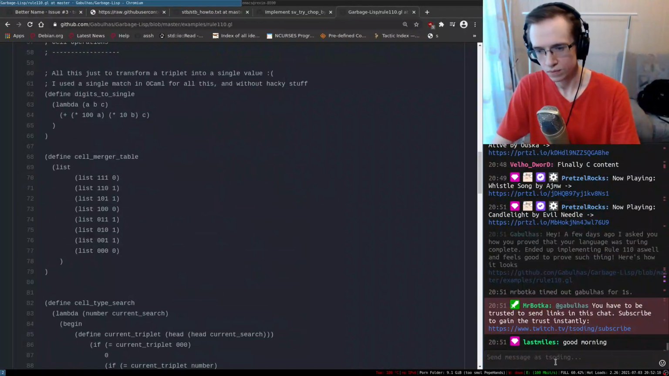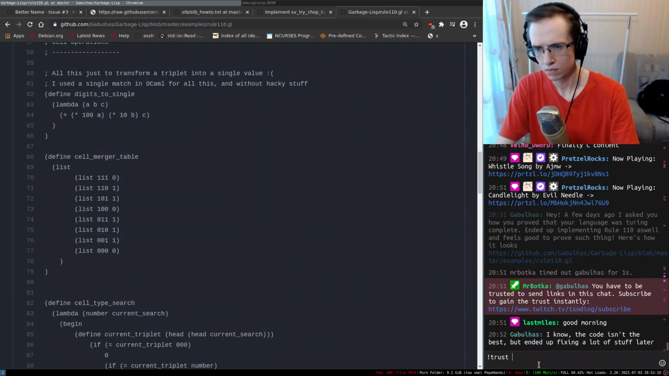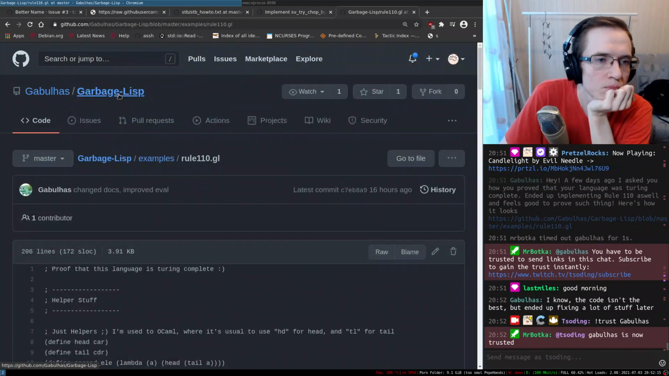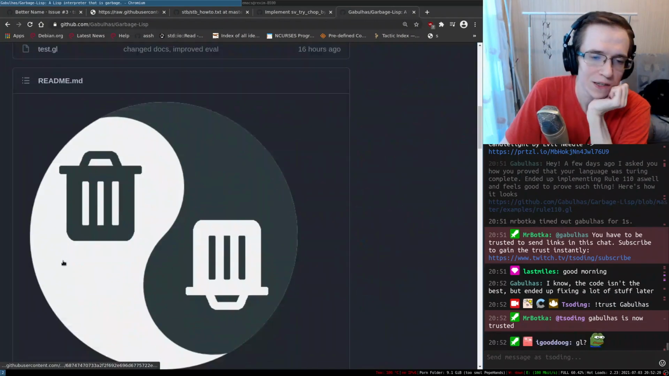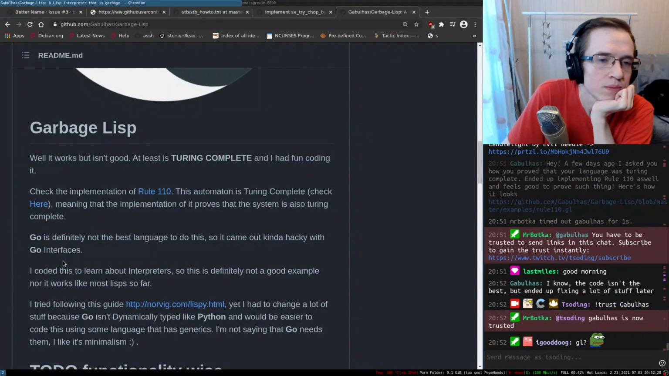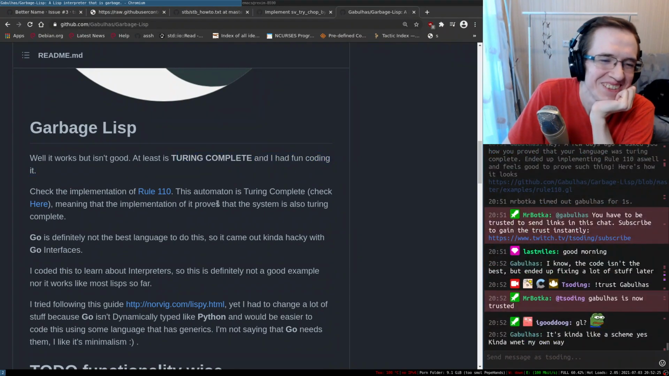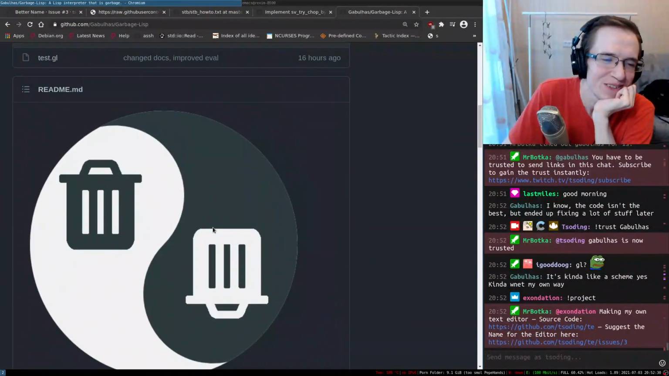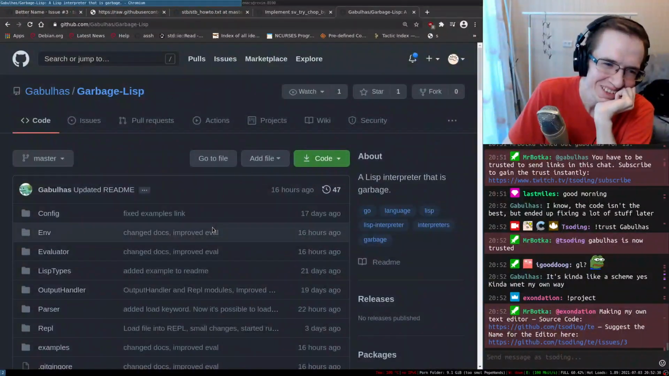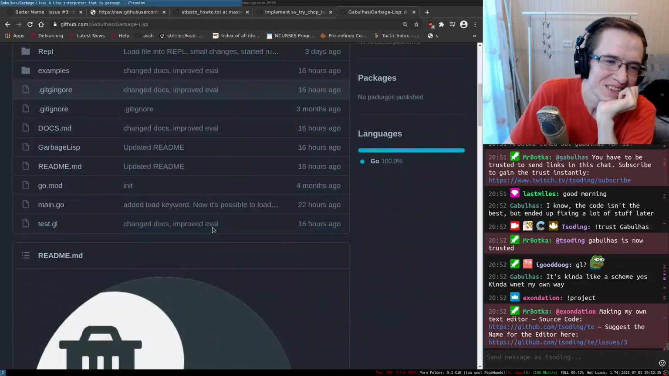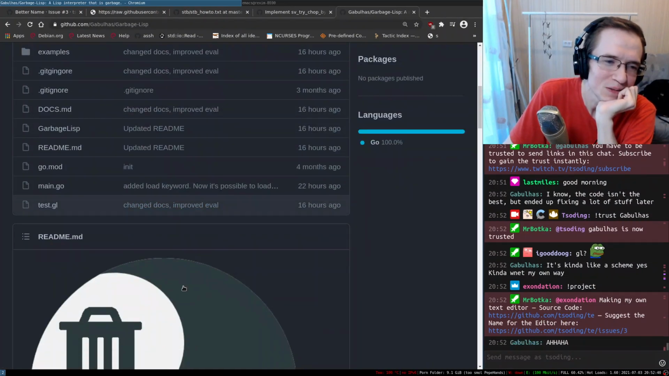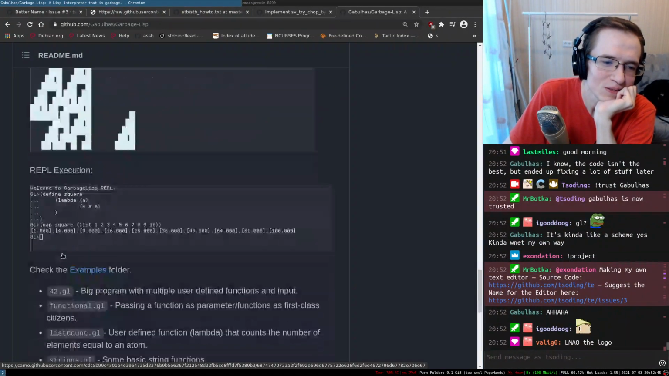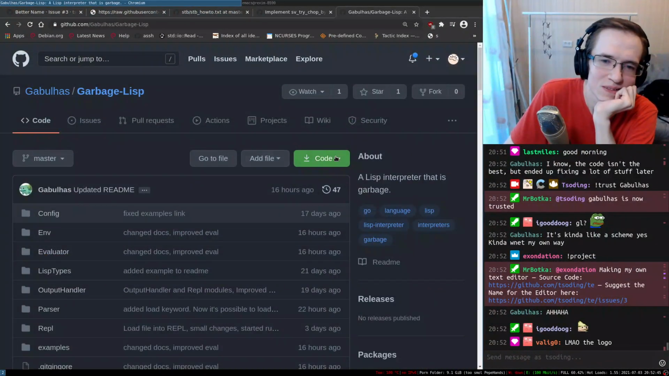Is this a scheme? Is it compatible with scheme though? Garbage Lisp, it's called JL. I love it. Let's implement it in Go. That looks cool. Okay.